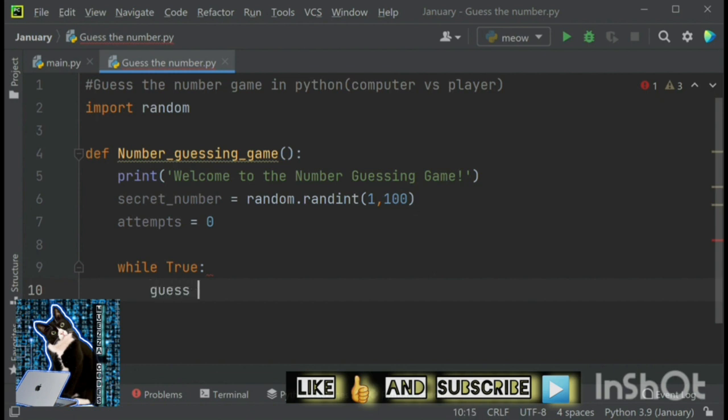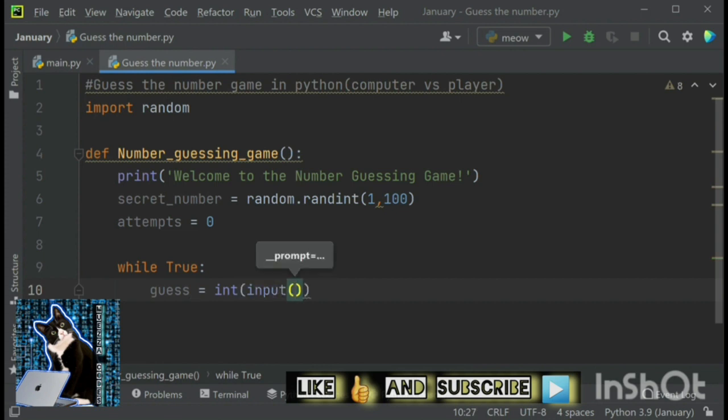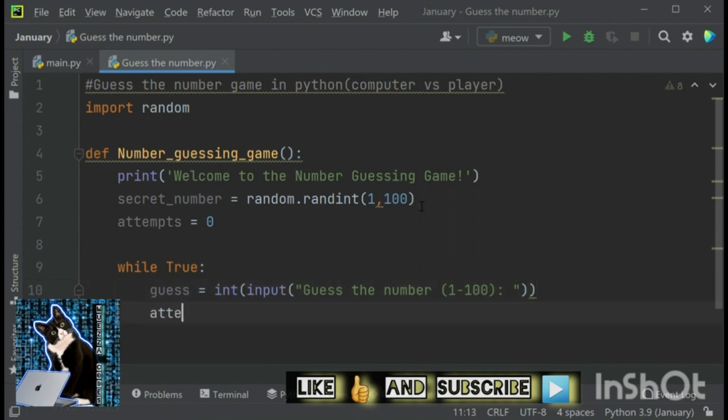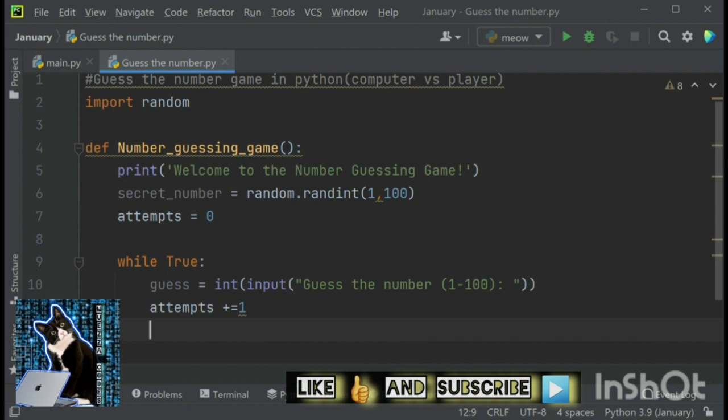Then we write attempts equals 0, because we will be counting the attempts, in how many attempts we are able to guess the number. Then we can write a while loop to keep on guessing till the guess matches the secret number the computer has chosen, that is, the number randomly chosen by the computer.